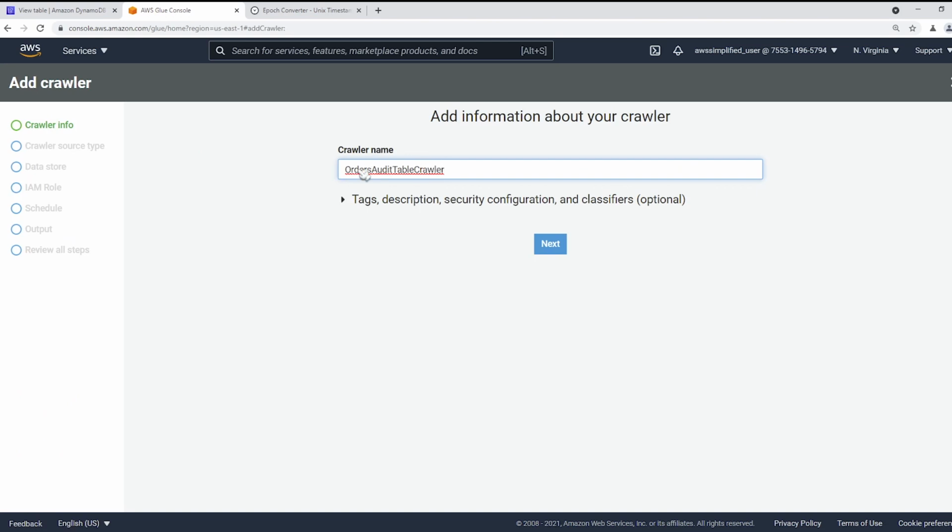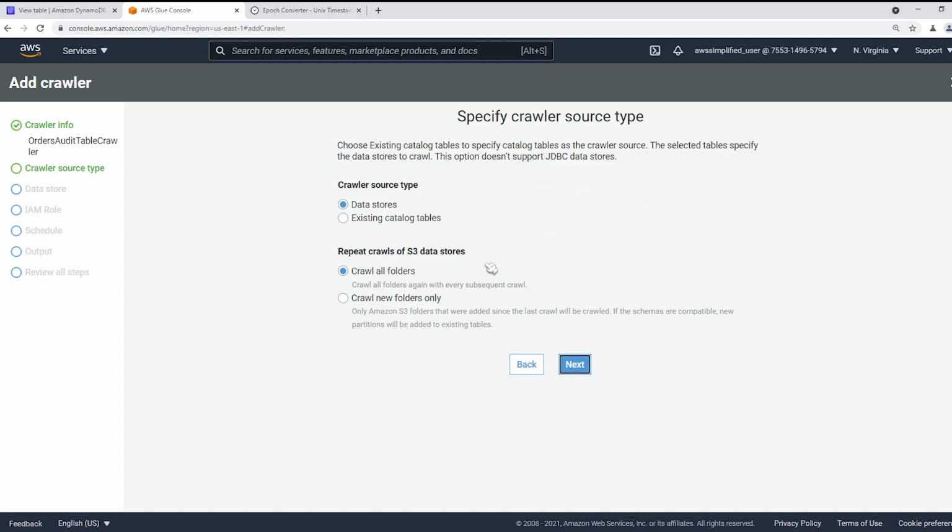Now there's another way to do this. If you want to create your table manually, you can, and you define your schema and everything that way, but this is automatic and it works really well. So I'm just going to use this. Very, very cheap as well, so don't worry about cost for this. Go ahead and click on next.